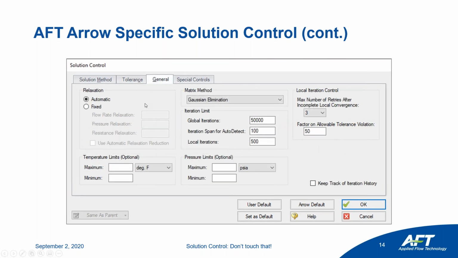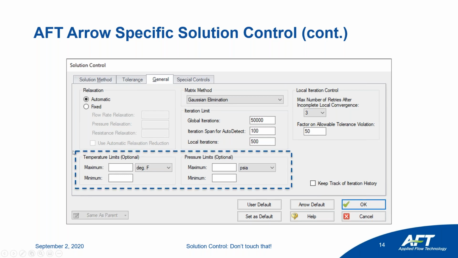We can also take a look at the general, where we see our old friends relaxation, our matrix method, as well as some iteration stuff. Here we see some new boxes about temperature and pressure limits. This is to help restrict the solver even further. So if we have a maximum and minimum temperature, you can specify that to help limit where that solver is going to go. Similarly with pressure, but both of these are optional.